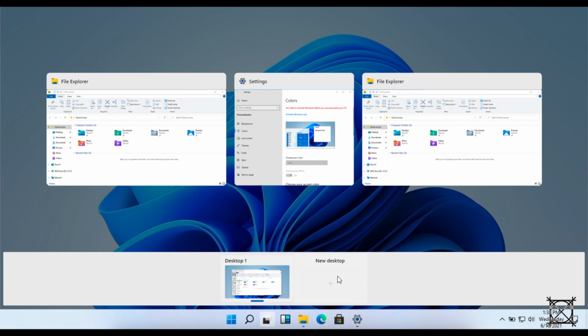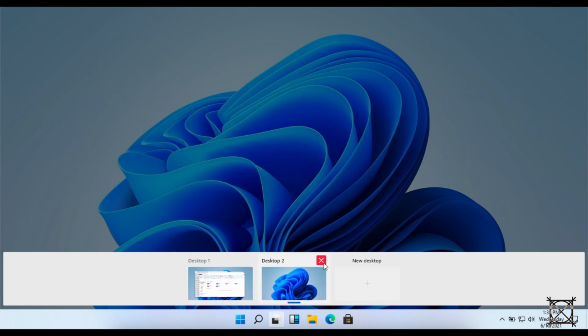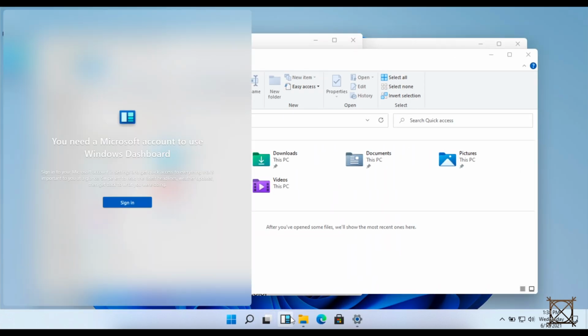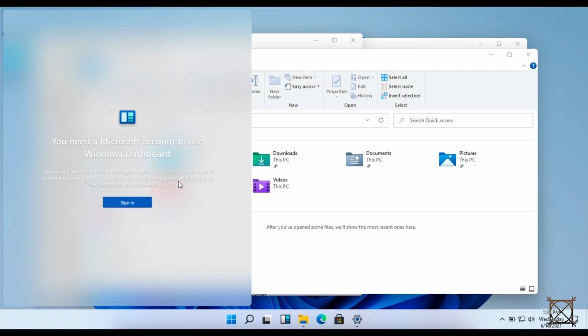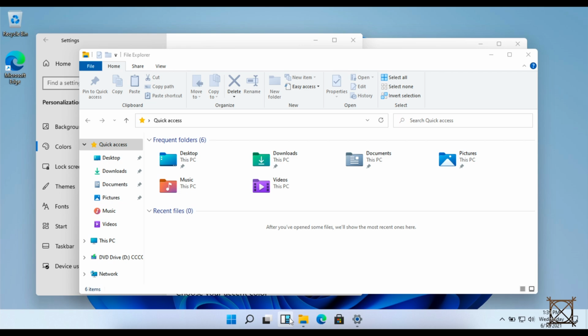Wow, this is... So of course I can open up a new desktop, right? And let's see, what's this? This is Windows Dashboard. You need a Microsoft account to use Windows Dashboard, and this is like really low contrast, so it's probably intended for dark mode. But yeah, I don't know what that is. Let's see, quick access to everything that's important to you at a glance. Swipe left to read the latest headlines, weather updates. So I think it's widgets page. That I haven't quite heard of.